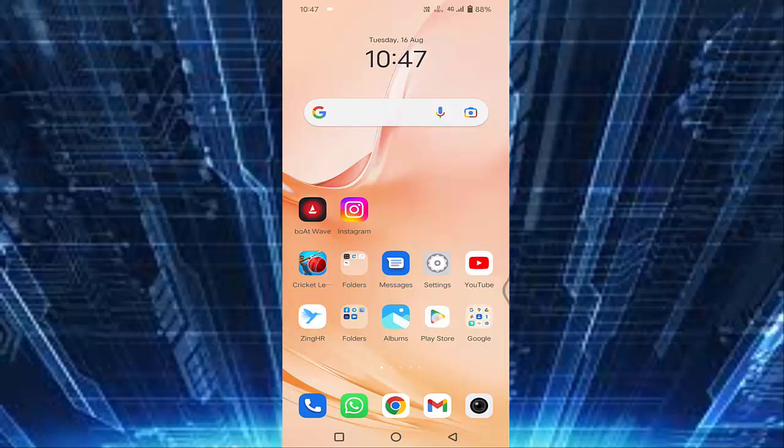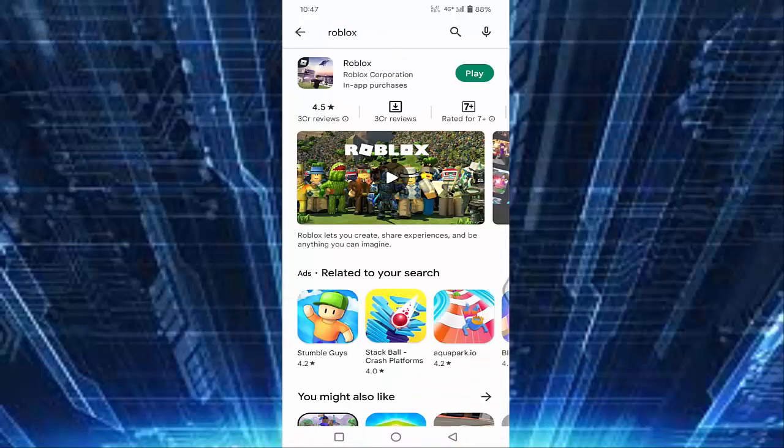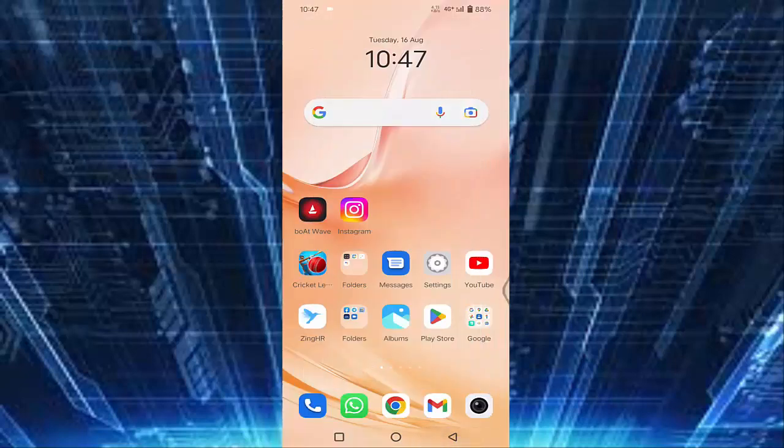Open your Play Store, then type here Roblox. If your Roblox app is not up to date, then update it from here. After updating the Roblox, check whether your problem is fixed or not. If not, then try the third method.